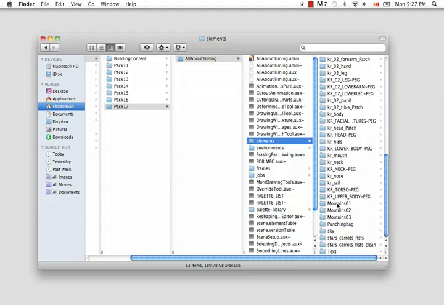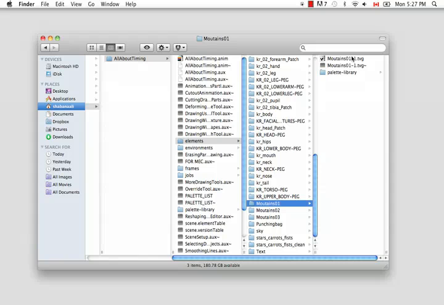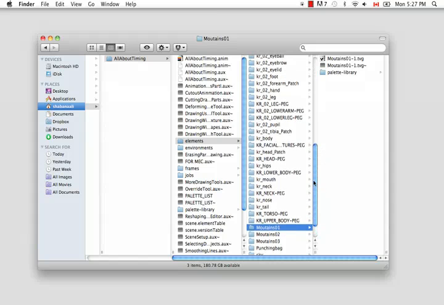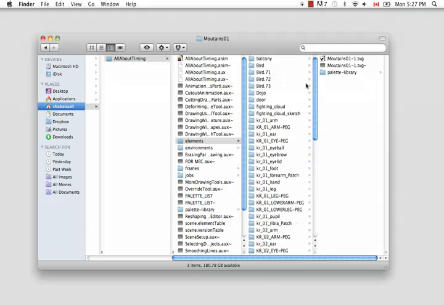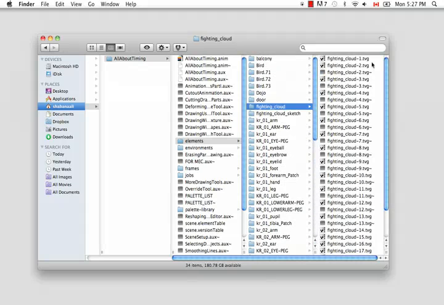I also showed you that if you go into one of these folders, there are drawings that correspond to the different drawings in a given layer. So the mountain isn't a great example because there's only one drawing. So let's go back to the fighting cloud. So you can see that there's multiple TVGs.